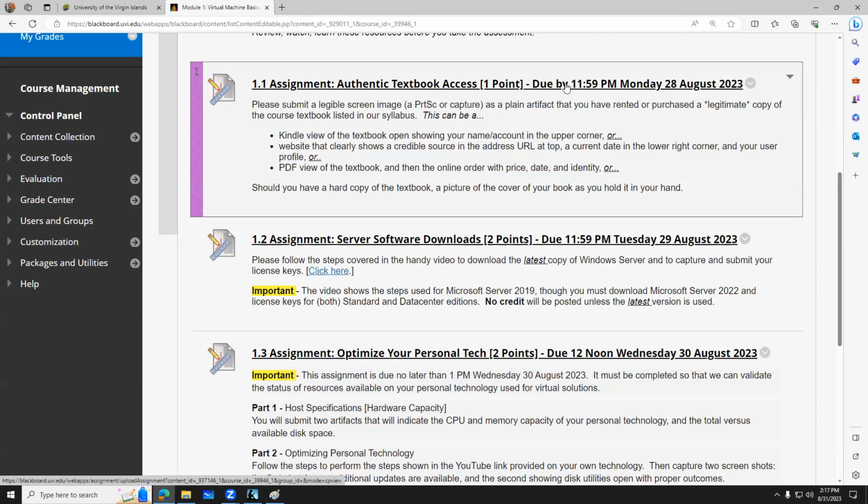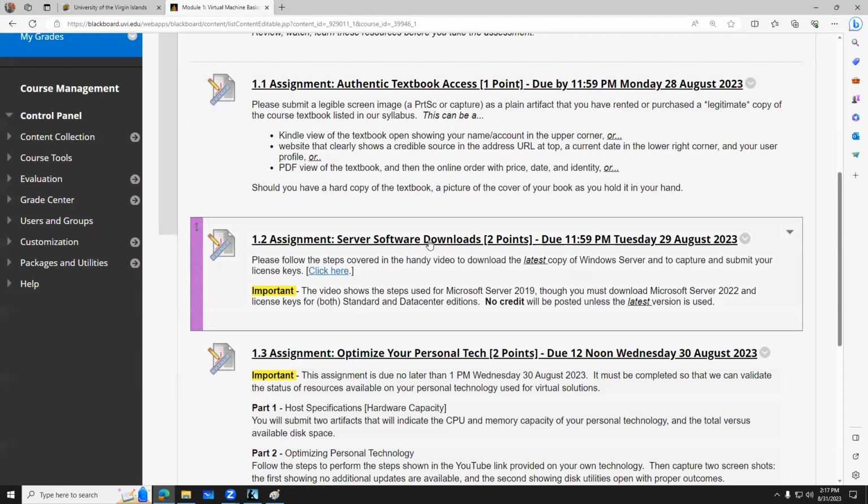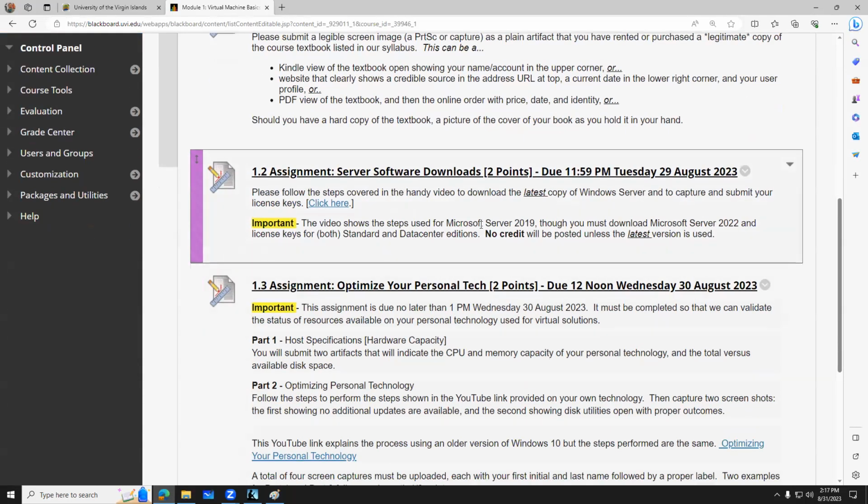I will go ahead and extend that deadline so you don't have to worry about, oh, it says it's due by midnight this Monday. Just get that in. For your server software downloads, what you want to do is go into the Microsoft software on the My Campus portal and get the latest copy of Windows Server and then capture and submit your license keys. Did we review that last week or no?